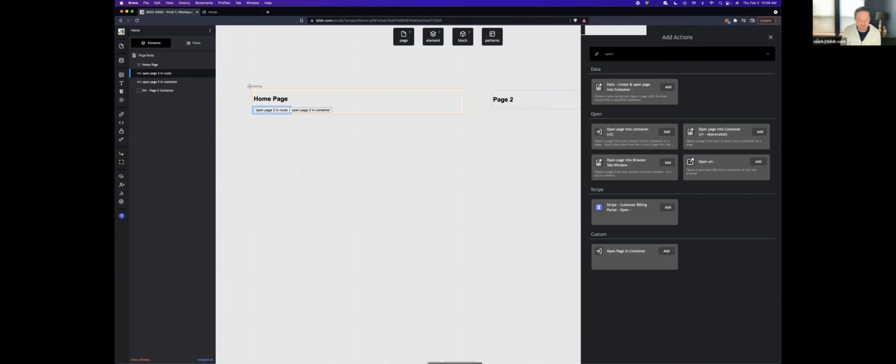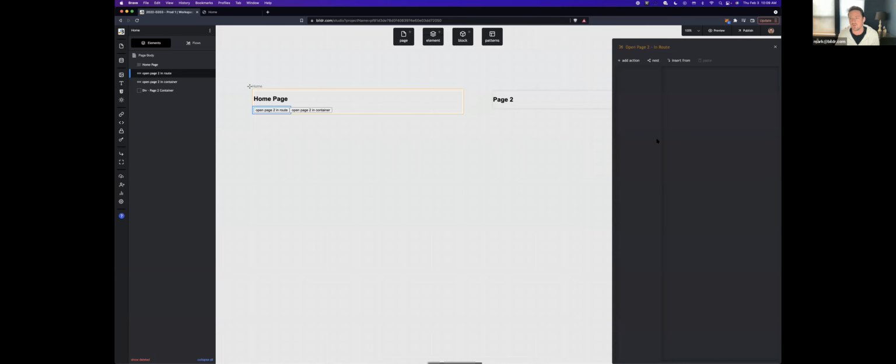And let's open page again, but this time we're going to open page into browser tab window. So what I'm going to do is open into a new tab, the page 2 route. Okay. So if I go to here now, I can click open page 2 into a new route, and it's going to open that same page into a new URL route. So I've got these 2 different things going on here: open page 2 into container and open page 2 in route.